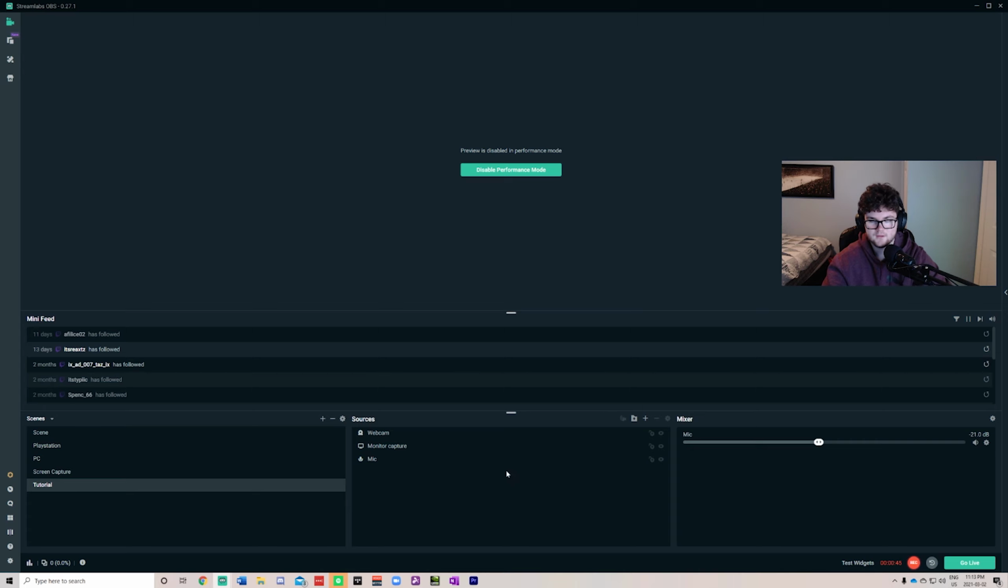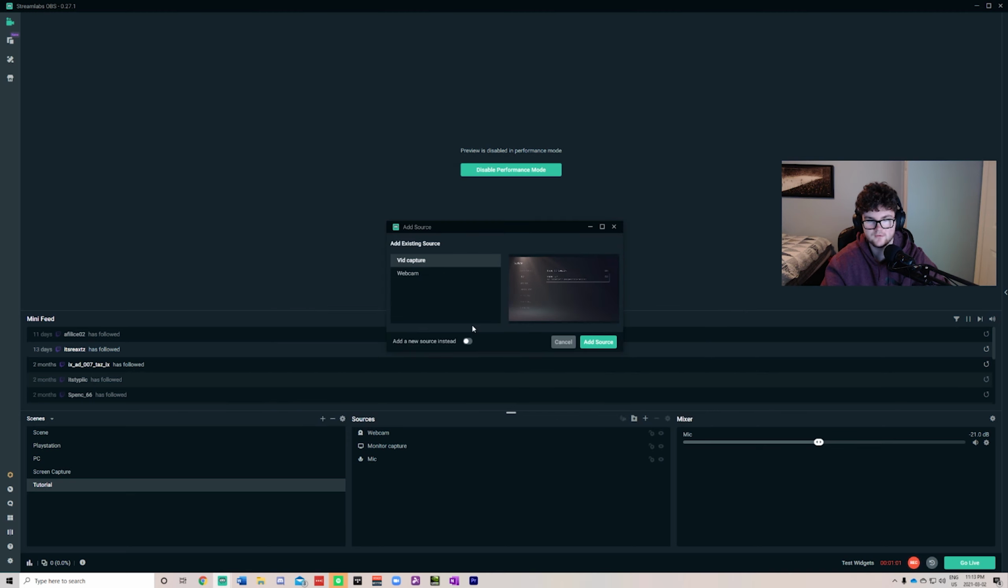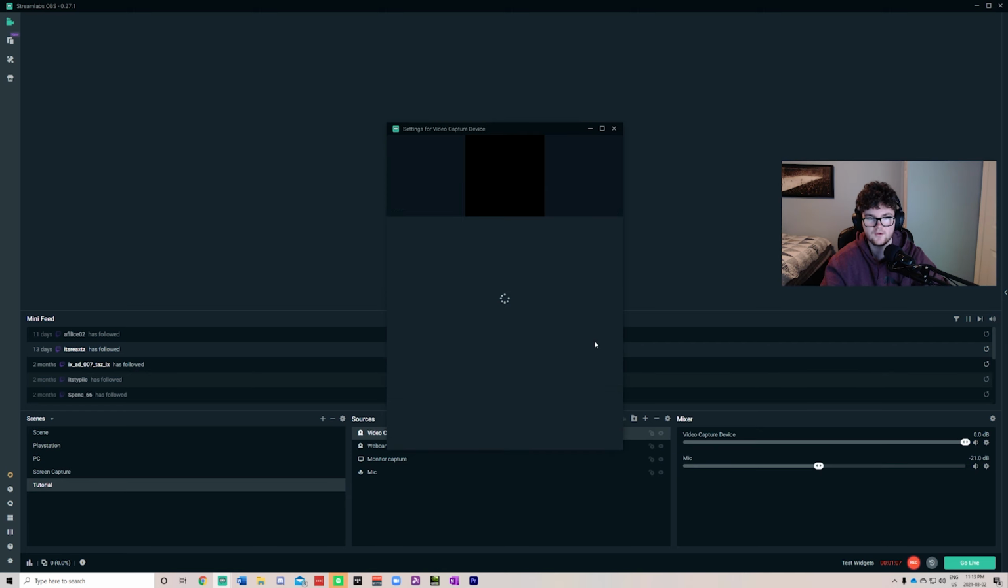So basically, after installing all the drivers with your capture card, and I'm going to assume that you already have that done, you're going to add a new source. You're going to add a video capture device, add source. It's going to show this for you. You're going to call it whatever you want, PlayStation video capture device. You're going to add the source.